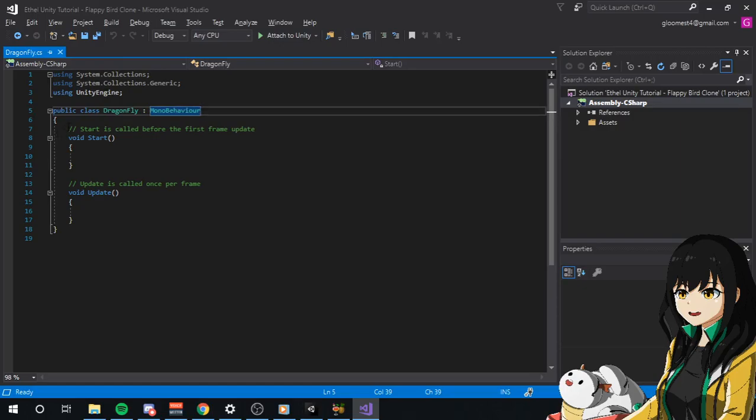Alright, now here we have void Start and void Update. Void is the return type.